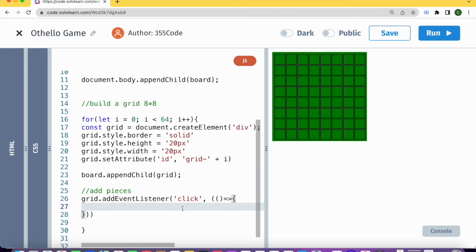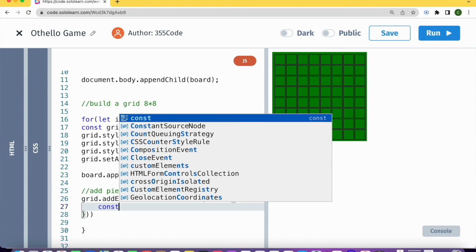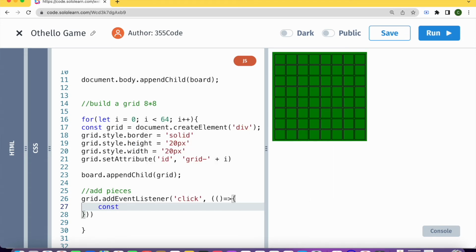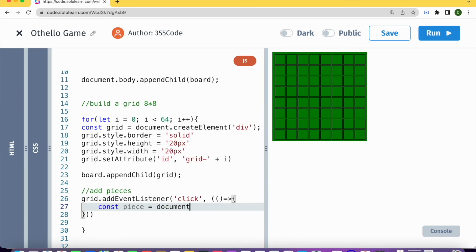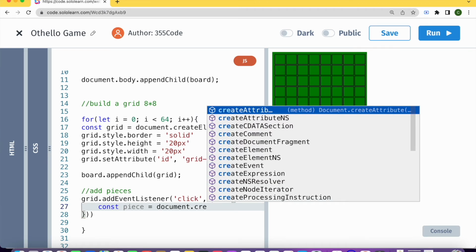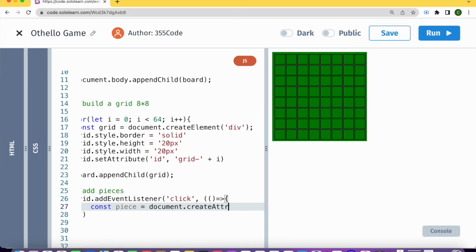So what do we actually want to happen when we click on one of these grid pieces? Basically what we're going to want to do is add another element inside of it that's going to be the piece. So let's start by declaring a new element, and we'll just call it piece, and it will be equal to just a div element.